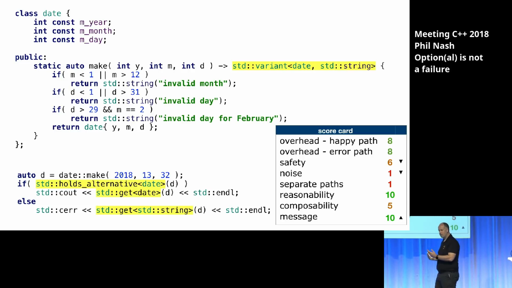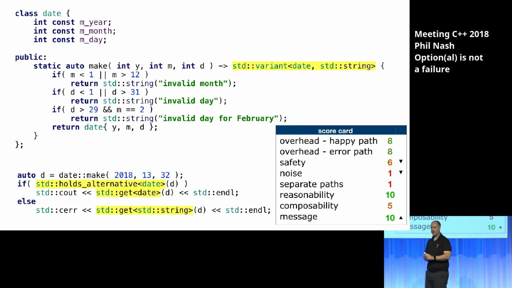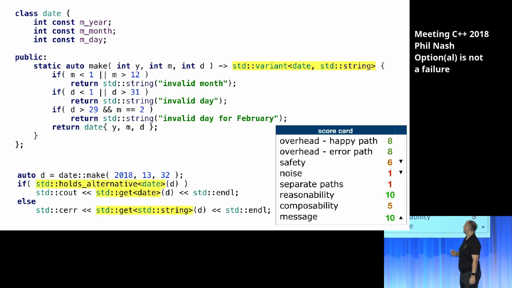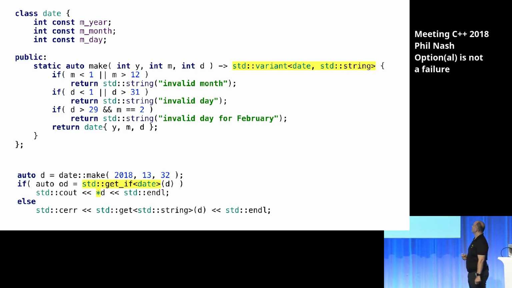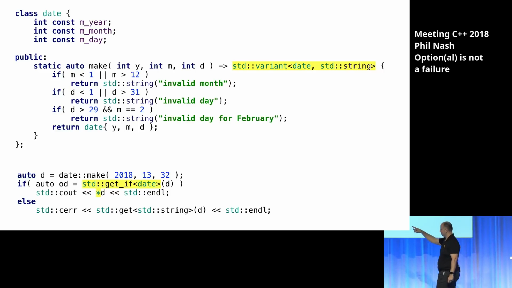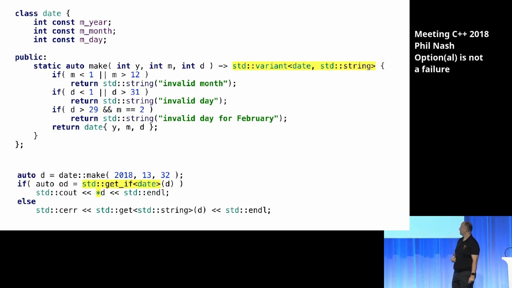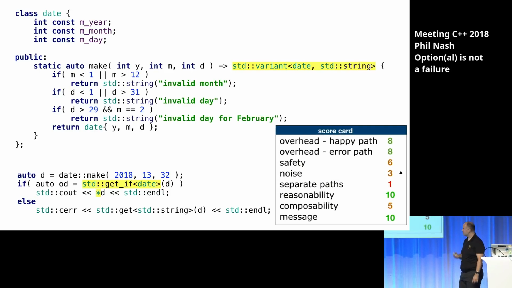What we really want is something a bit more customized to the task at hand, just to clean this up a bit. And that's what the proposed std::expected does. Works in a similar way. I should say, first of all, we can clean this up a little bit if we use std::get_if, which converts it to an optional. So now we can dereference it the same way as before. And in the case of an error, we still use std::get. So it's a bit of an improvement. I wouldn't say too much, just improves the noise a bit.